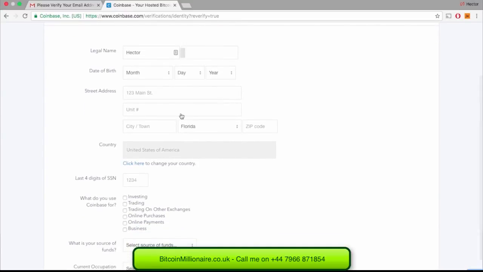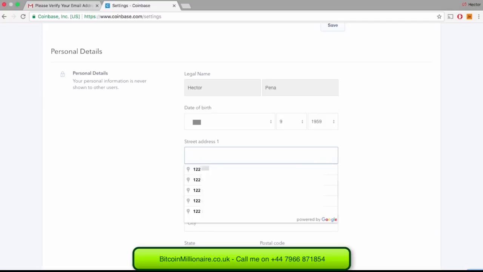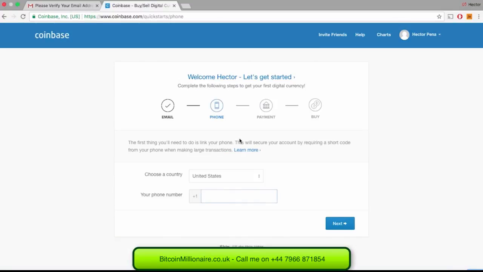Once inputted, click on Next and Coinbase will let you know if you are verified or not. If you are not verified, Coinbase will tell you what you will need to change. It could be something as simple as changing your address. Once you're verified, it will take you to the Get Started page.